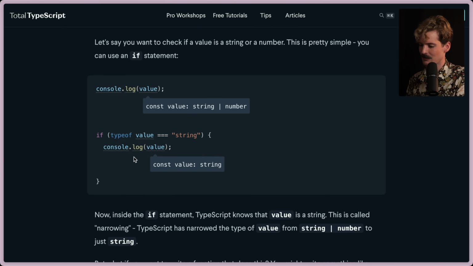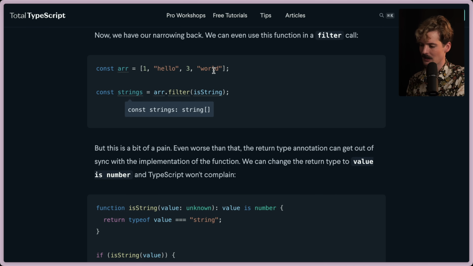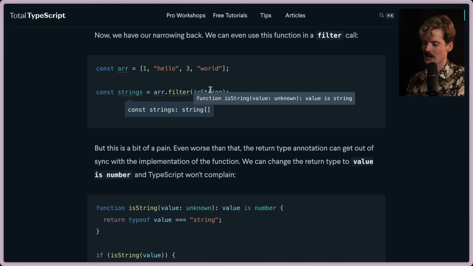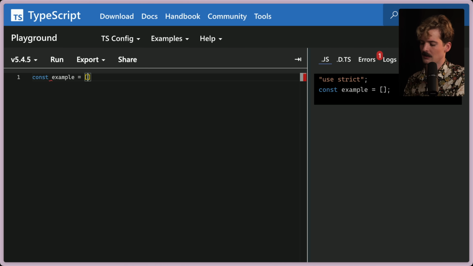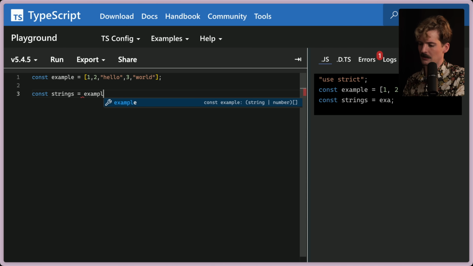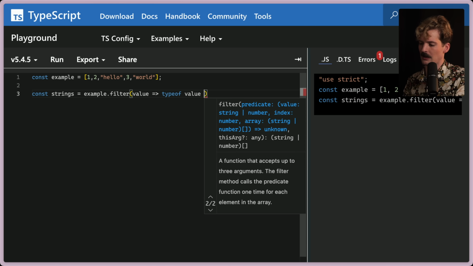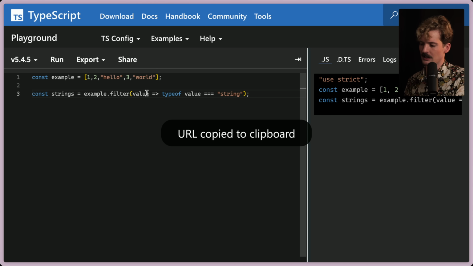Here we see typeof value === string. It's smart enough for that. But if we go back down here, if we have an array that has numbers and strings and we filter it through isString, by making that custom function, it's smart enough to do that. But if we didn't do the custom function, even if we ran the filter and checked that everything in it was a string, it would have assumed that numbers could still be in the array. That problem's now solved. const example = [1, 2, "hello", 3, "world"]. And now we want to have const strings = example.filter(value => typeof value === "string"). strings still thinks it's a string or number array, even though we're filtering it to make sure it's not.